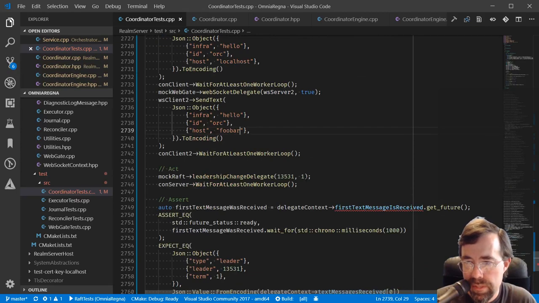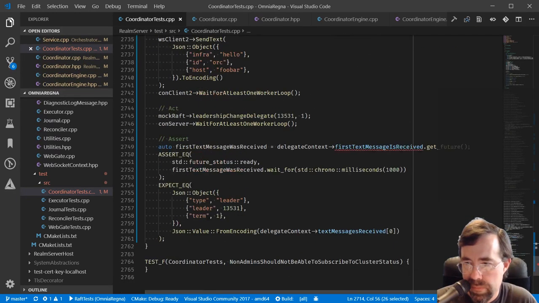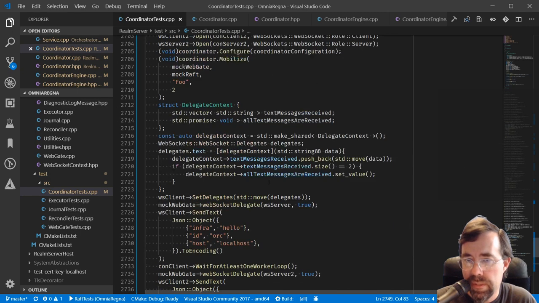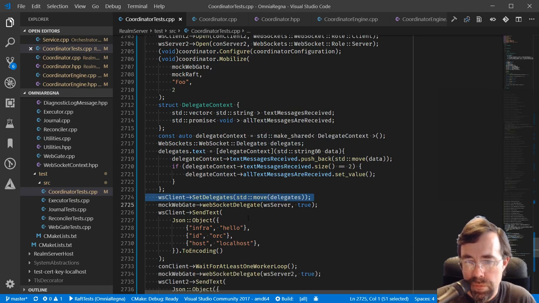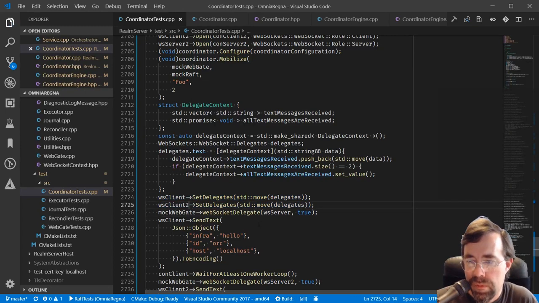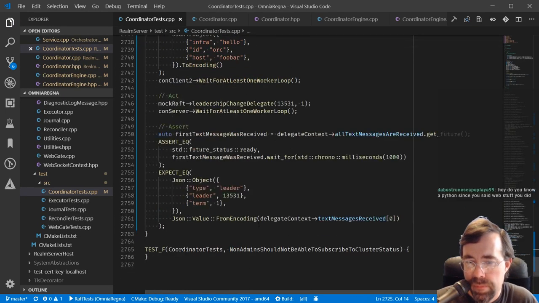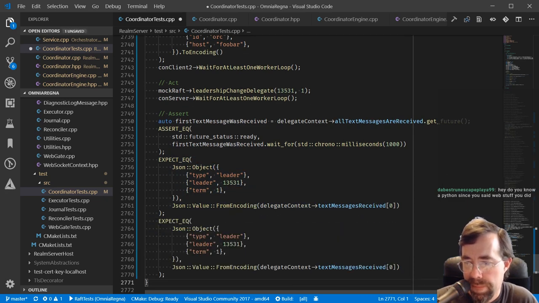So leadership change happens. We should expect two messages sent. And we should expect them from... Actually, we're only storing who with the content, right? Should I be storing who it's going to as well? Oh, wait a minute. Yeah, I just have to set the delegate on both of them. Okay, that should be good enough. And then we'll expect it from both. There we go.